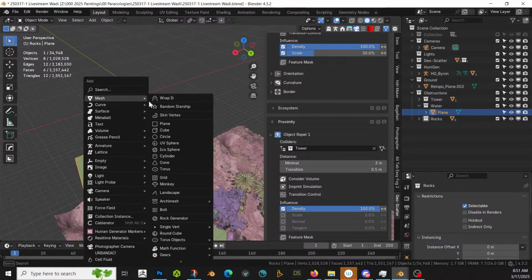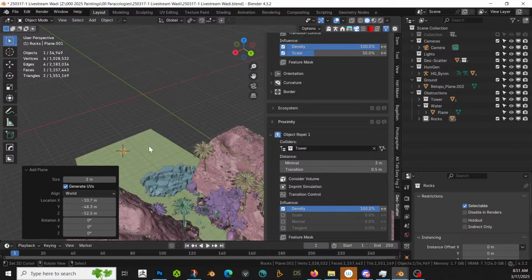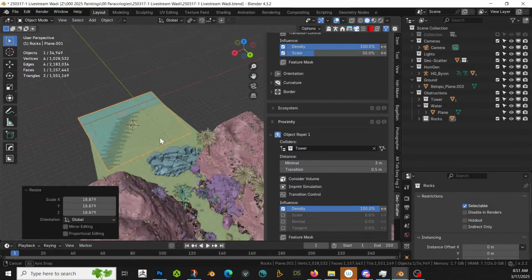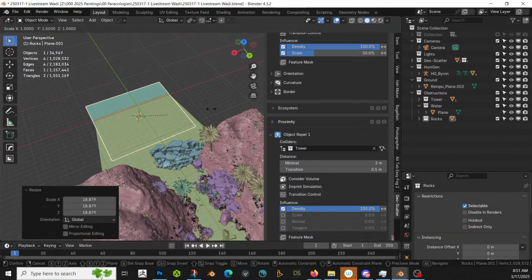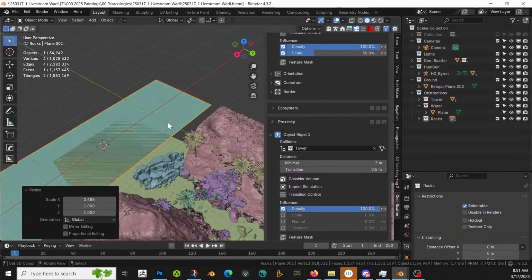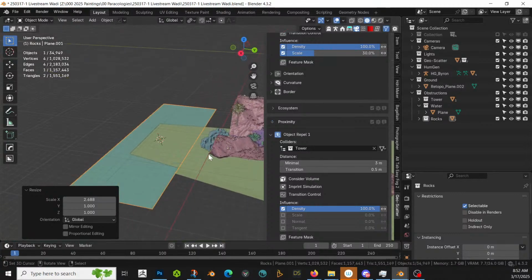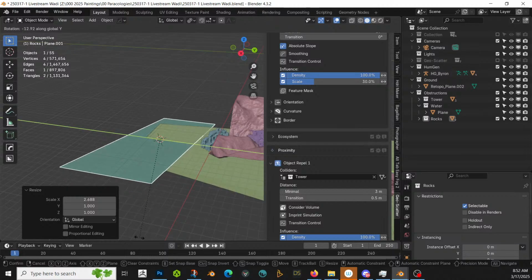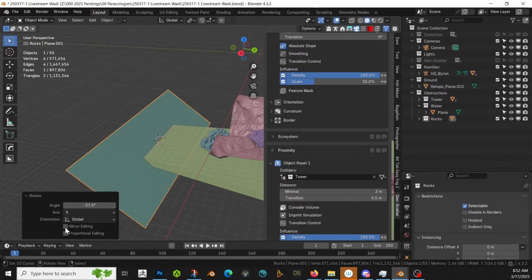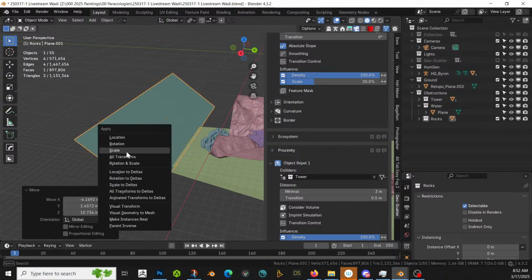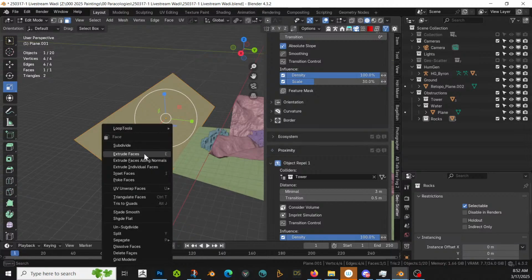Shift A, mesh, plane, scale, sure. Scale, not that far. That'll be good. And let's turn off geoscatter so we're faster. Rotate RY, no, RX. Like that. Control A, scale, tab, W, subdivide.